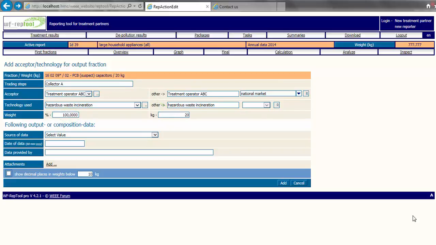If an output fraction is delivered to several acceptors, you may enter the share of delivery to the field of percent. For example, use the annual average, and the weight will be calculated automatically. If you have data on the weight of delivery, you may also add the weight in kilograms, and the share will be calculated based on the input of this fraction from the former treatment step.